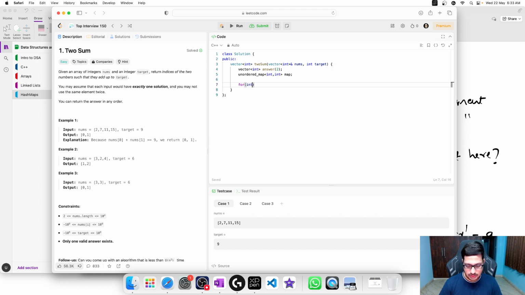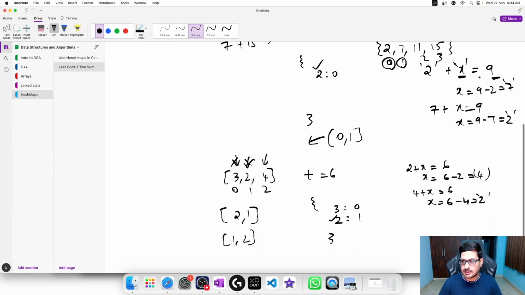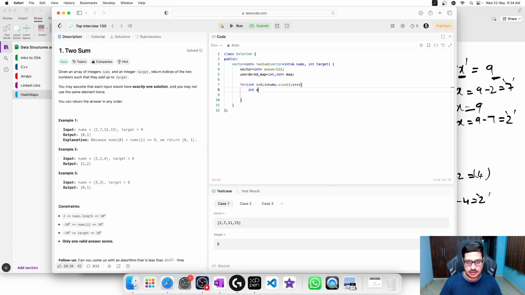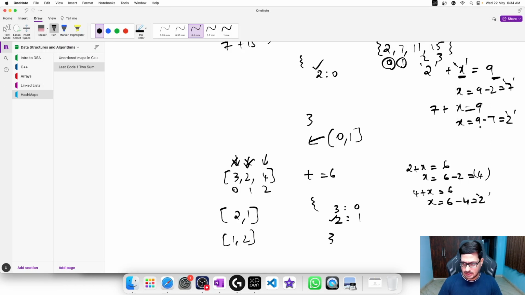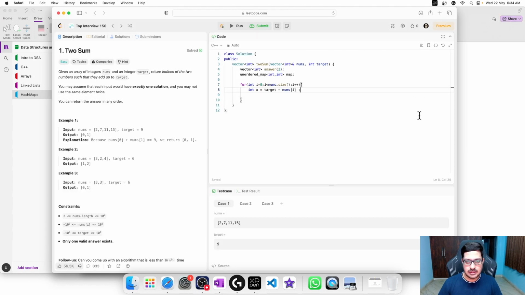So for int i equal to 0, i less than nums.size(), i plus plus. Now at each step, what did we say? We need to find this number. What is the number x that will get me to my target? So let's say my x is target minus nums of i, which is my current element. So what is the formula for x? X is target minus current element. 9 minus 2, 9 minus 7. So target minus current element.